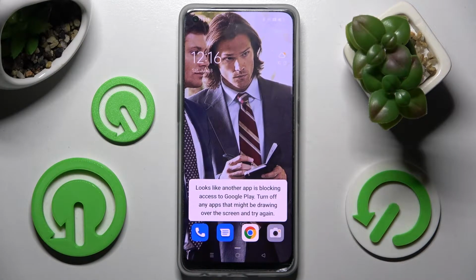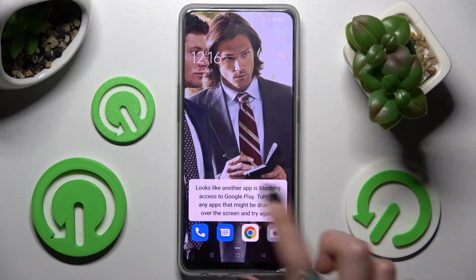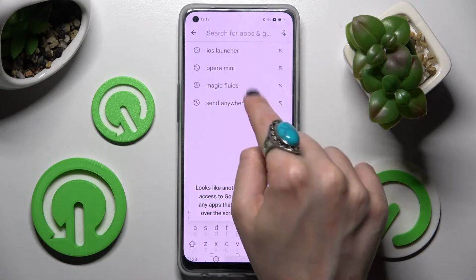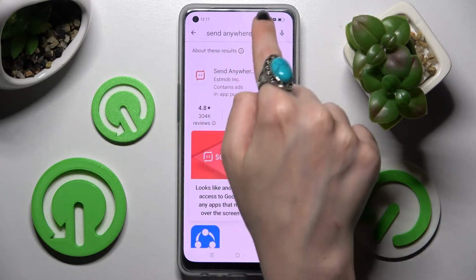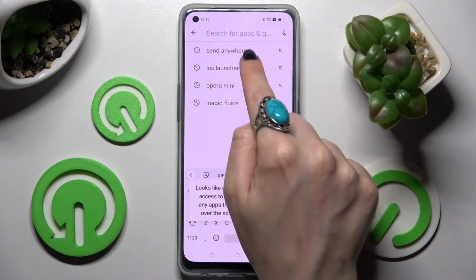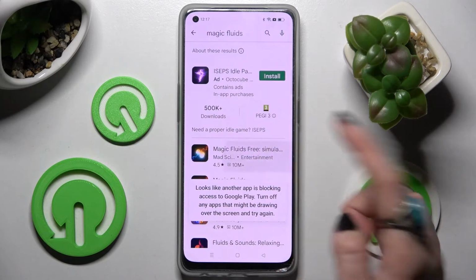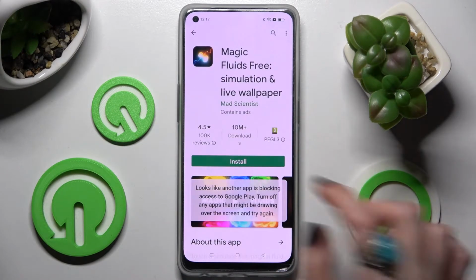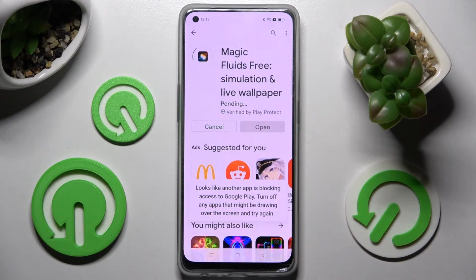In front of me is Oppo Reno 8 Lite, and today I would like to show you how you can download and apply animated live wallpaper called Magic Fluids. You need to begin by exiting Play Store, clicking on the search bar and typing in Magic Fluids. Then download this free app from Mad Scientist Developer and tap on Open.